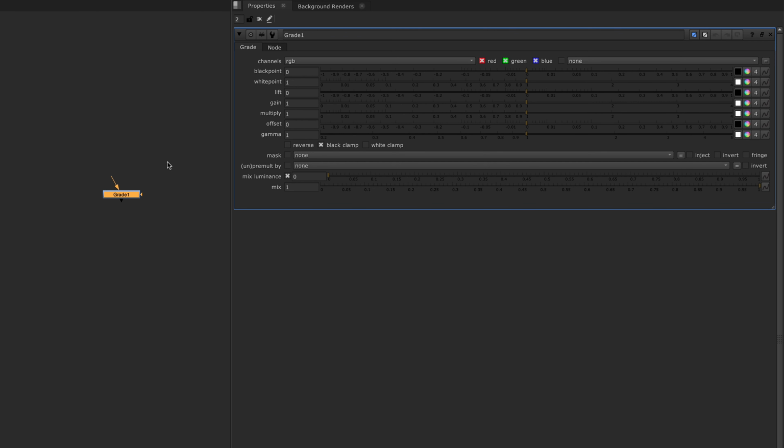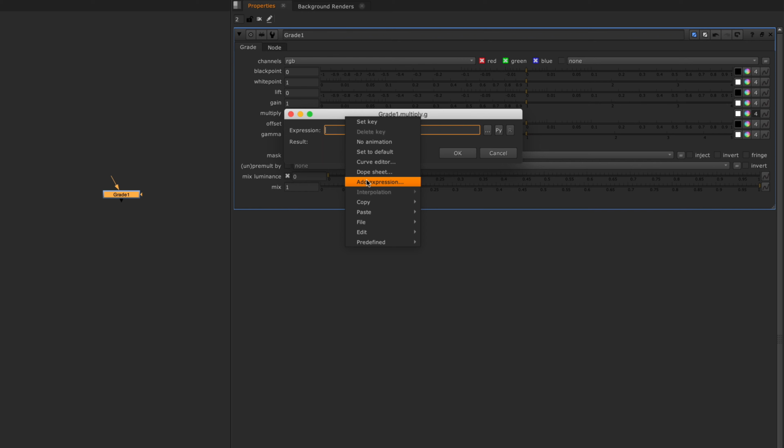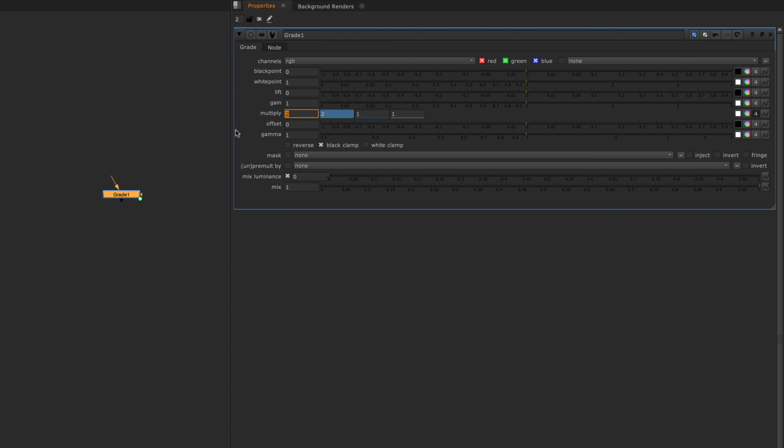Let's use a grade node to explore this a little further. We can split out the multiply control to show the separate controls for each channel, red, green, blue, and alpha. These separate knobs now behave as the child values of the multiply knob and are called multiply.r, multiply.g, multiply.b, and multiply.a. Let's add an expression to the green knob. If we simply add r and nothing else, we will see that the green value will now link to the red multiply value. We didn't need to include the word multiply because the 2 knobs are on the same level relative to each other. Now let's split out the gain node above.